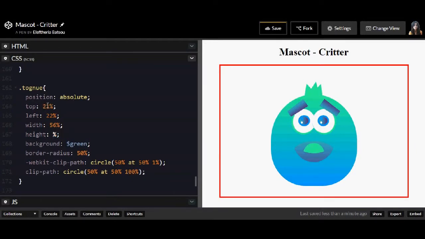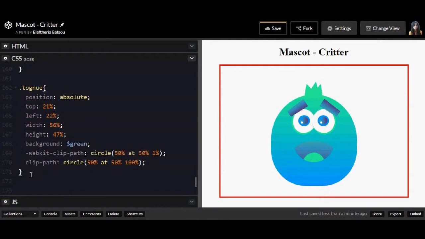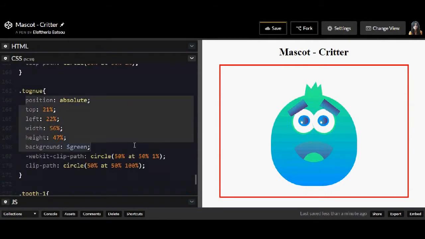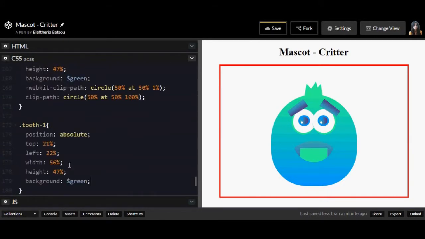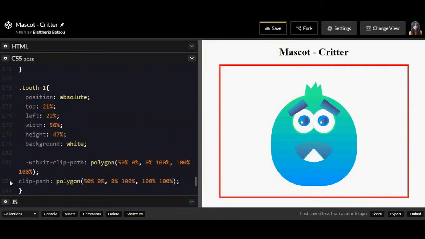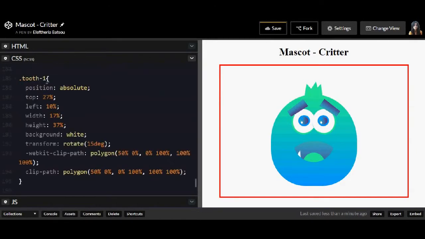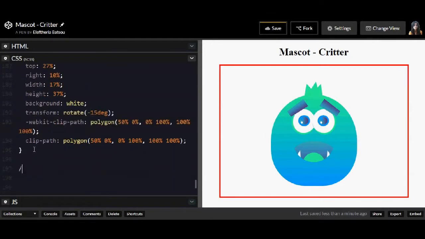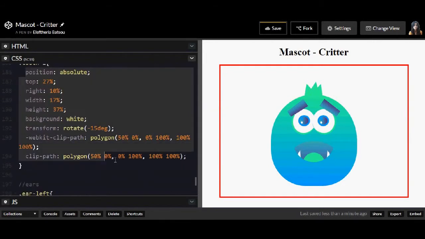I'm going to have another half circle, and this time to the bottom. For the tooth, the color will be white. I'm going to use again the triangle clip from the Clippy tool. Adjust the properties and do a transform rotate of 15 degrees. Then for the second tooth, just change the property left to right, and you are ready to go.